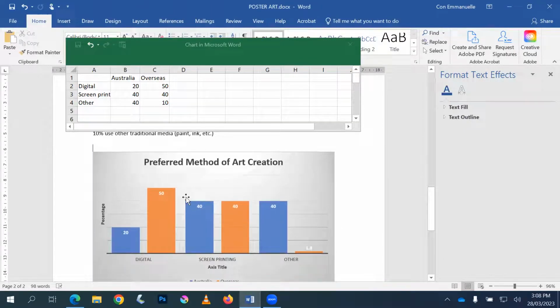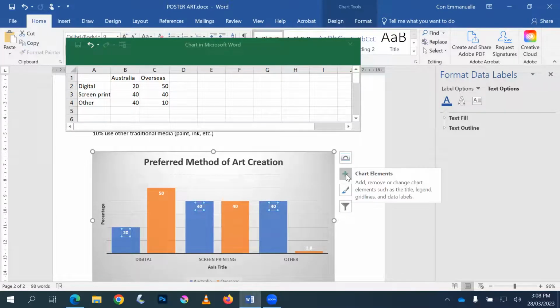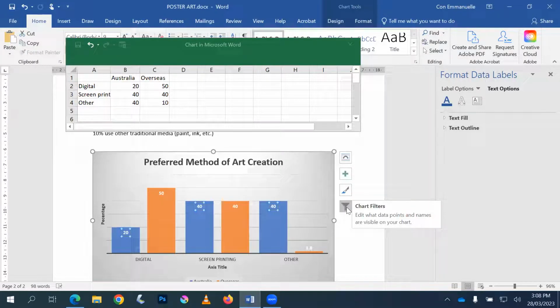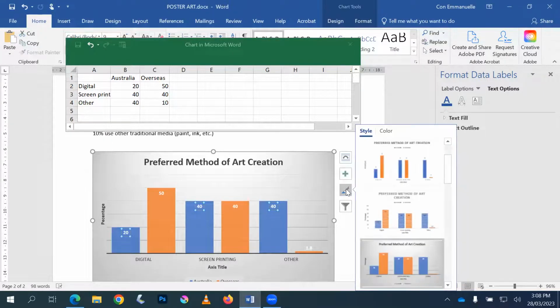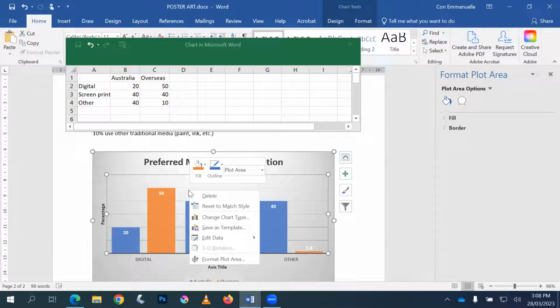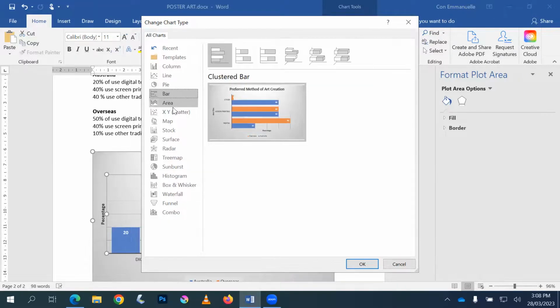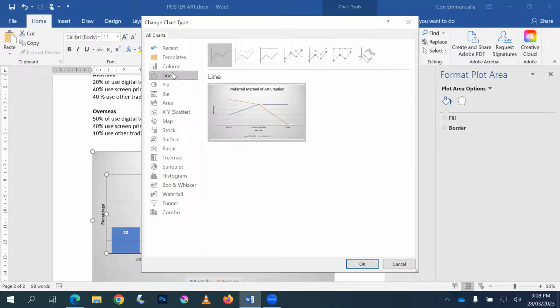Now, if you decide to change the actual chart type, if you select it and go to, which one is it? I think it's not that one. It's not that one. It must be a right click. Yes, sorry, it's a right click. You change the chart type and you can choose another type of chart. You can have the bars going that way. You can have scattered lines.